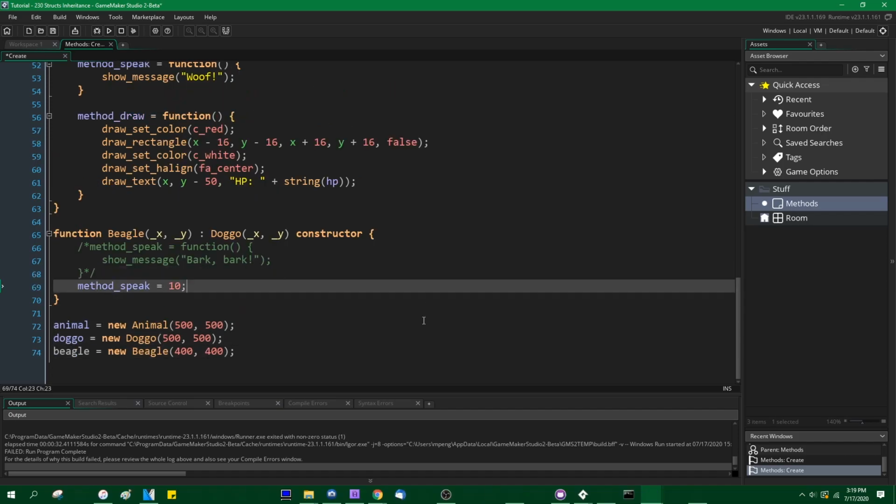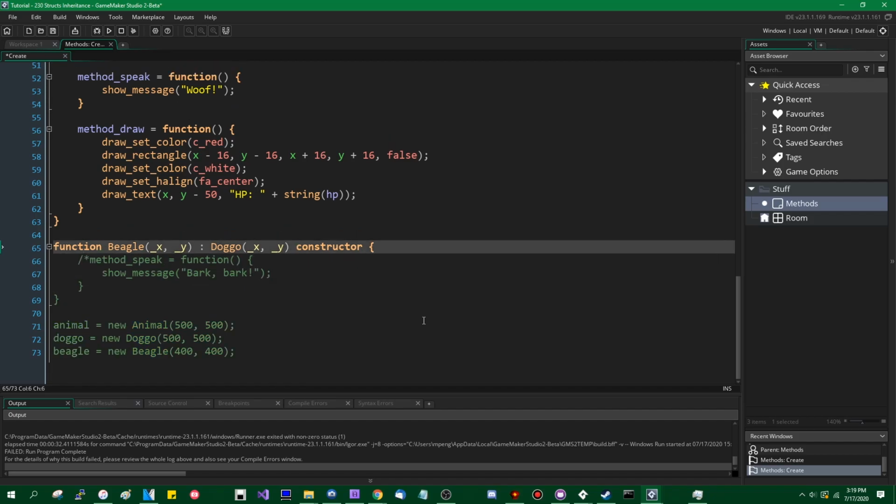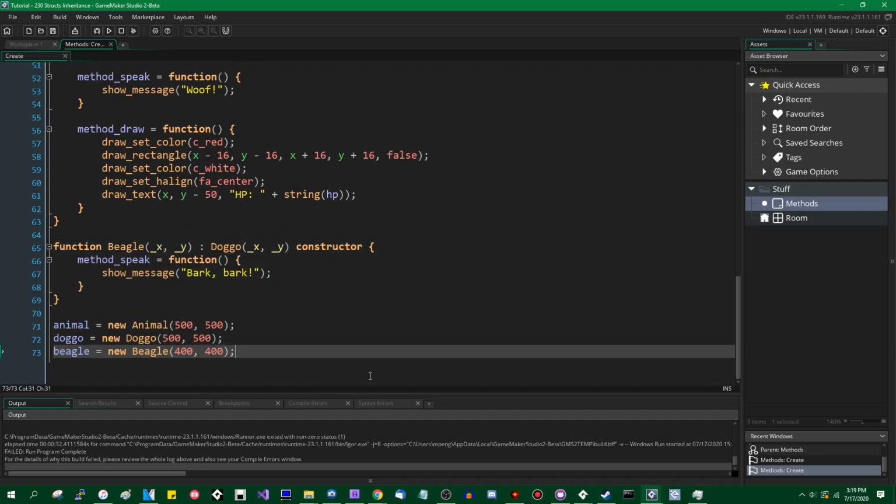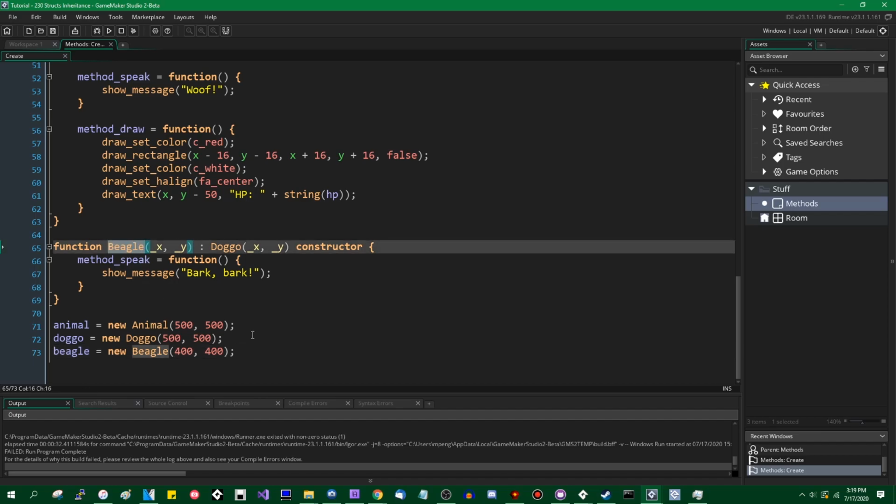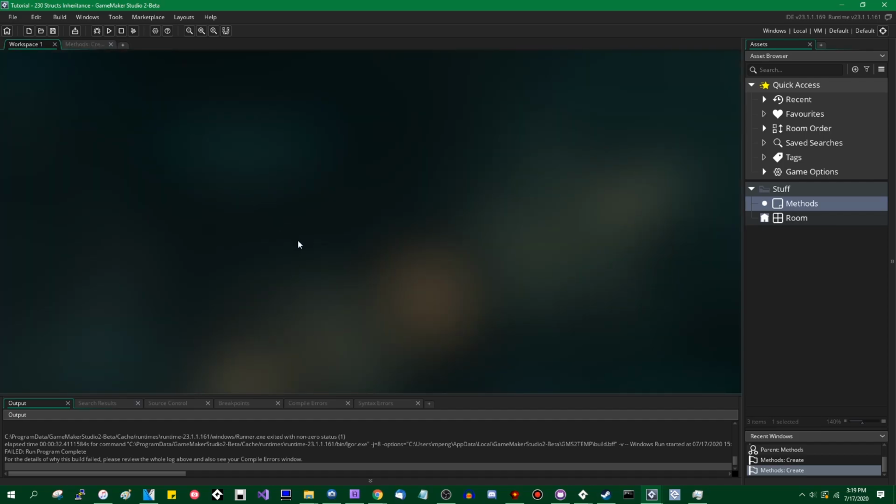So let me get rid of that nonsense. Now, hopefully, you see how you can use inheritance in GML, how you can't use inheritance. Hopefully, you have a better idea of what a struct actually is. Like I said in the first video, it's really just a blob of data.